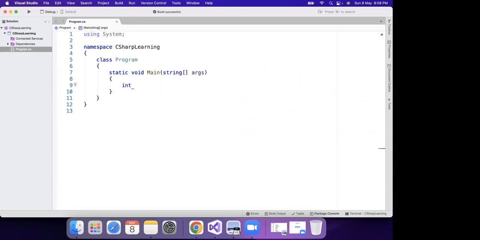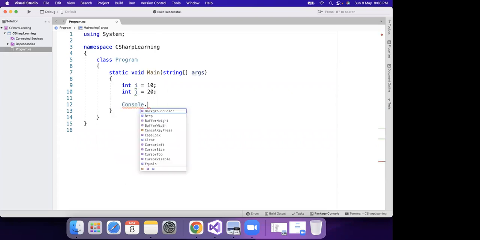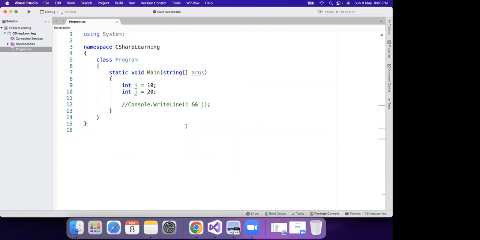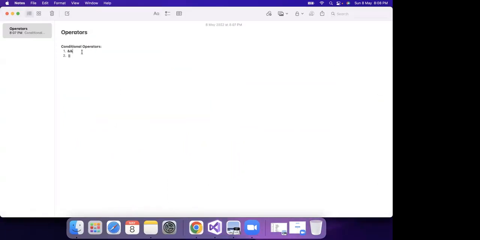So what I'll do, I'll create two simple variables. I'll say int i is equal to 10. Then I'll say int j is equal to, let's say, 20. And I will say Console.WriteLine. I'll comment this out first, i and j. Before getting the output, what exactly will be the output of this particular statement? Let's understand the functionality of the AND and the OR operator, conditional AND and conditional OR.